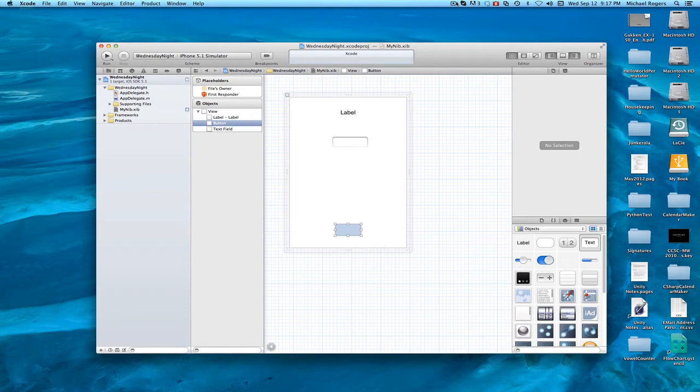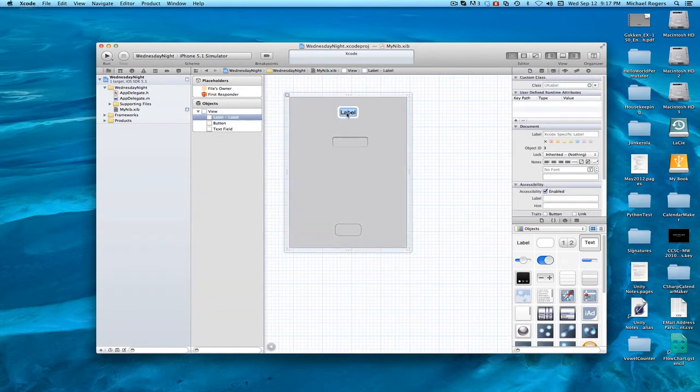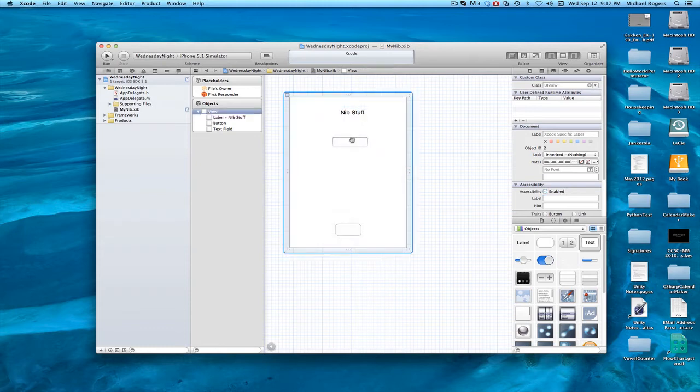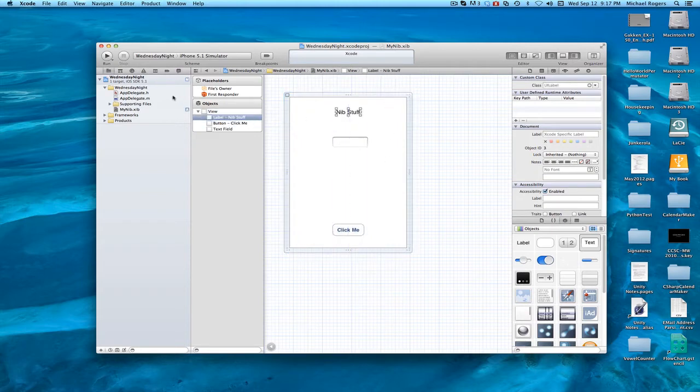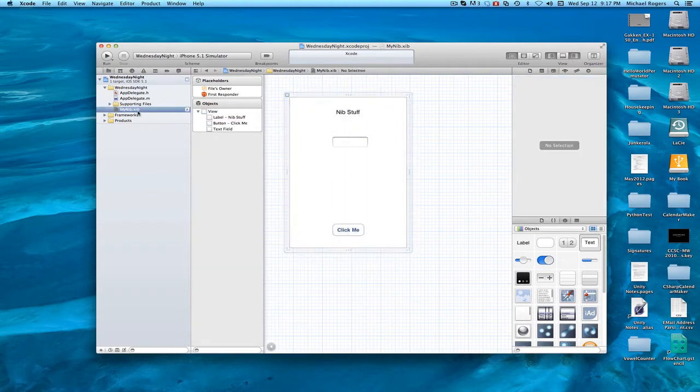We have a Nib file right now, and the objects in here: a label. Let's rename this, let's call it something like Nib Stuff. That looks good. Our text field, which right now has nothing in it, and our button, which we really should give some sort of text to. These three objects are going to be created when this Nib file, mynib.xib, is loaded into memory.